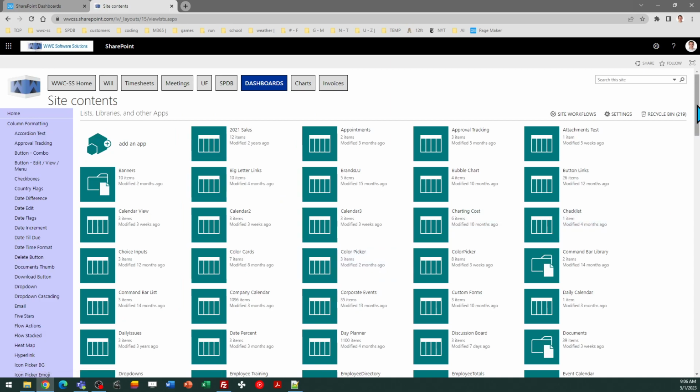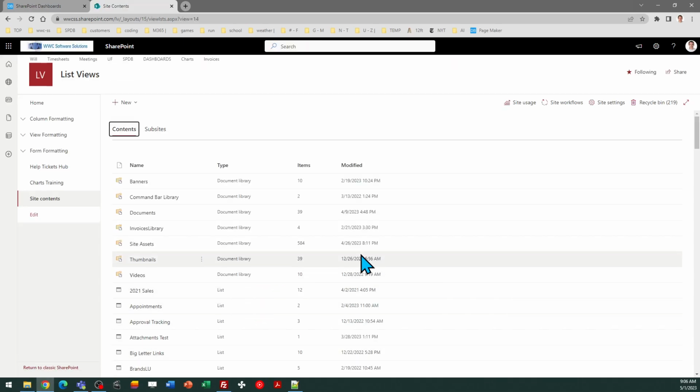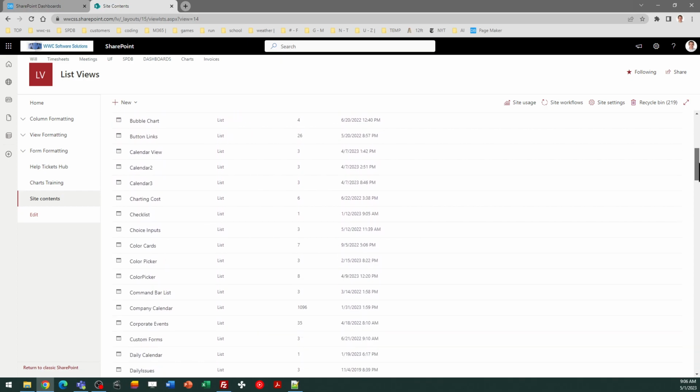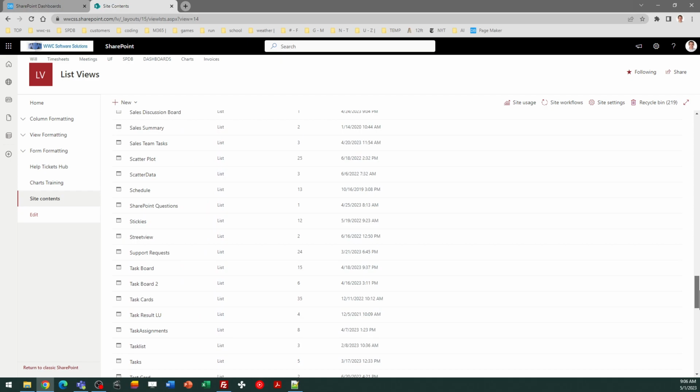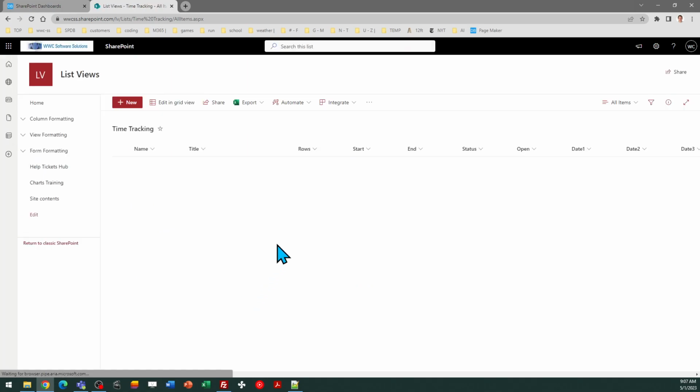Once you've done that, you don't need to be in the classic SharePoint view, so you can just click Exit Classic Experience all the way in the lower left corner, and we can stay in modern SharePoint at this point. So I'm going to go to my new list, which is called Time Tracking. There it is. We're ready to apply a template.